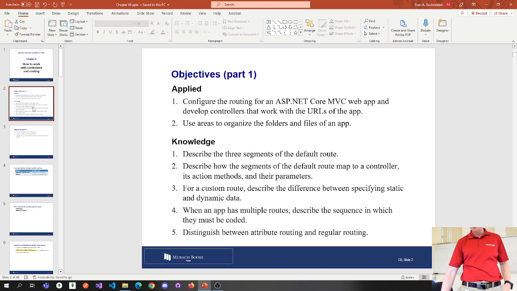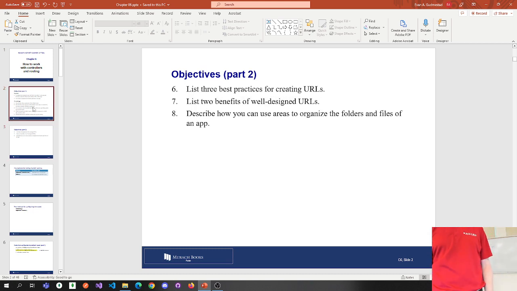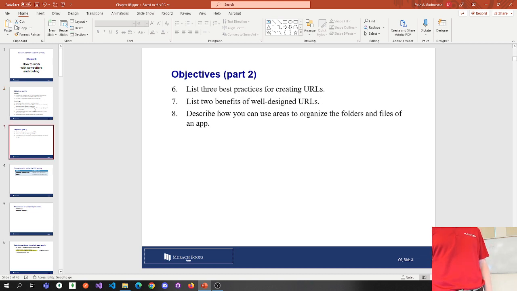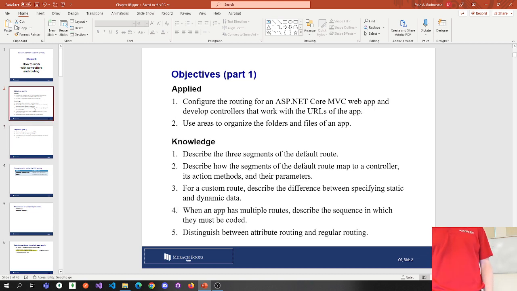And this starts by going over what's configured out of the box, and then we learn to customize it. And so that's basically what this chapter is, as well as best practices. So if you're looking at the objectives, that's what's covered. How does it work out of the box? How do you customize that, and how should you customize that? Like, what are the practices around that?